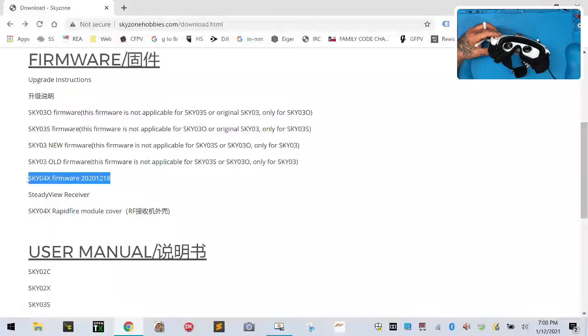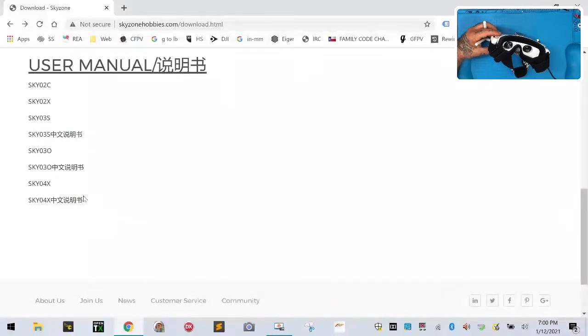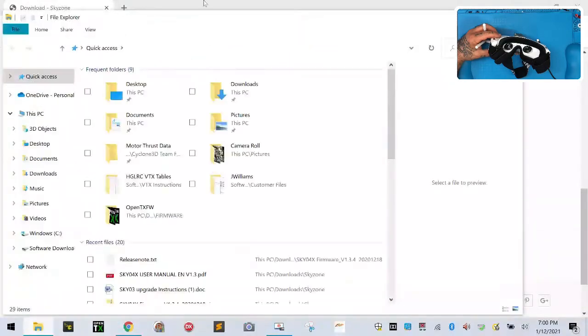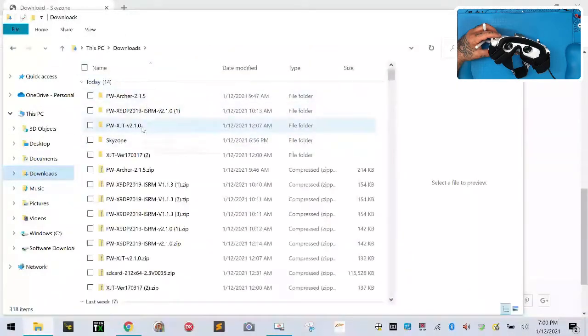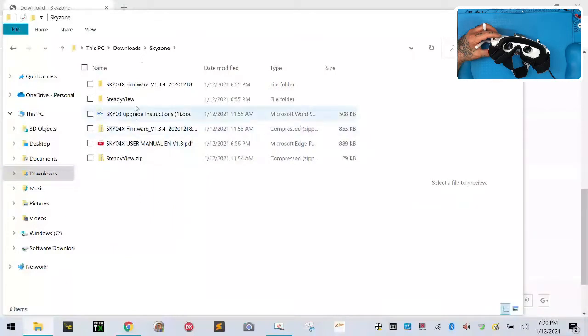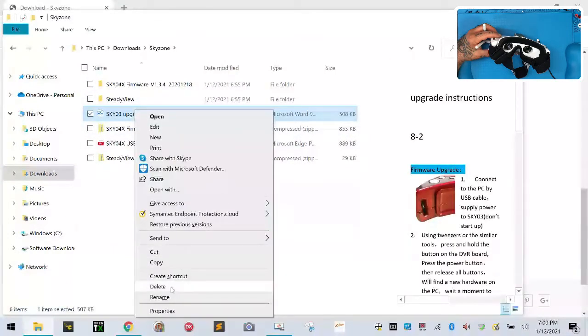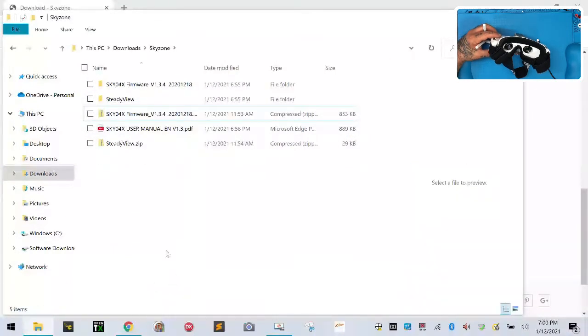You're going to want to download the Sky 04X firmware, the Steady View receiver, and then download and save the Sky 04X manual. I've already done that, and they're all sitting right here in my downloads folder. I made a Skyzone folder, and in that I put, this doesn't belong here, by the way, sorry. That shouldn't be in there. In this folder, here are the three files I downloaded.